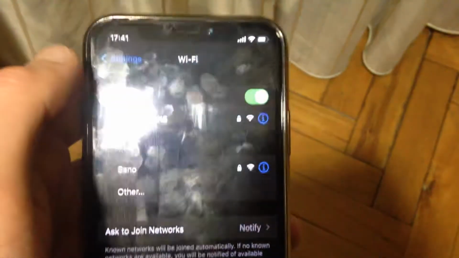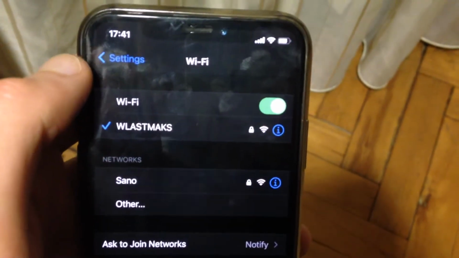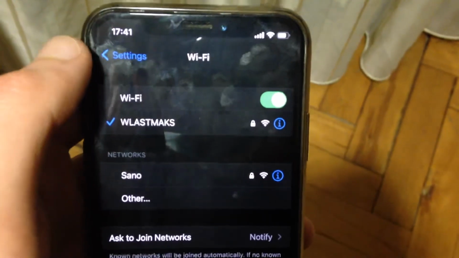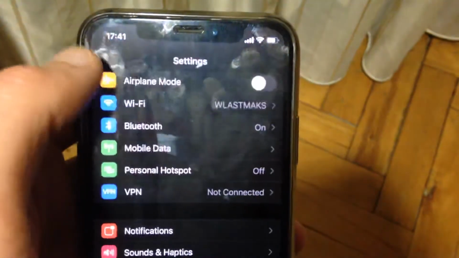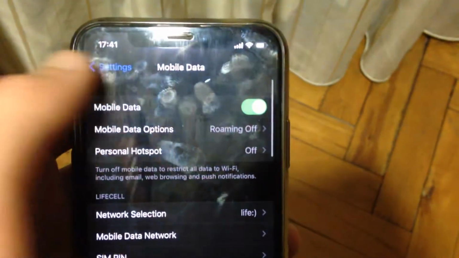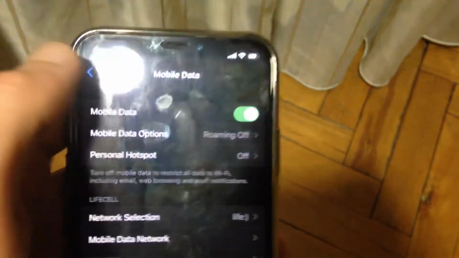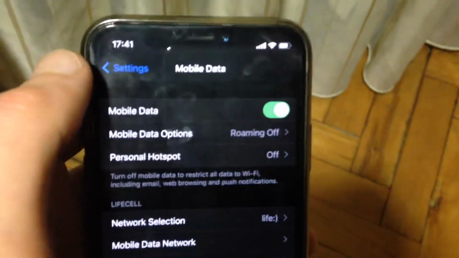Just check your Wi-Fi connection. If you're using Wi-Fi, check that you're successfully connected to it. If not, and you use cellular data, check that your cellular data is turned on and everything is working.